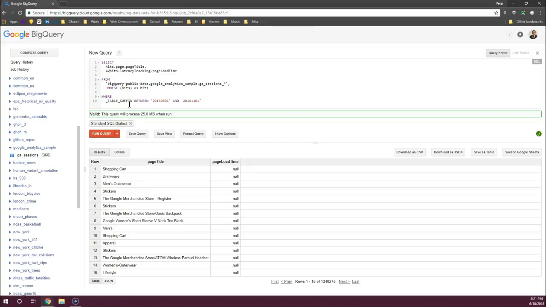We're going to do AVG, kind of like you do with Excel, hit parentheses, close parentheses, and then let's rename the title of this column. So say AS. You can also do capital letters, kind of helps you see. And then I'm just going to call it page load time.